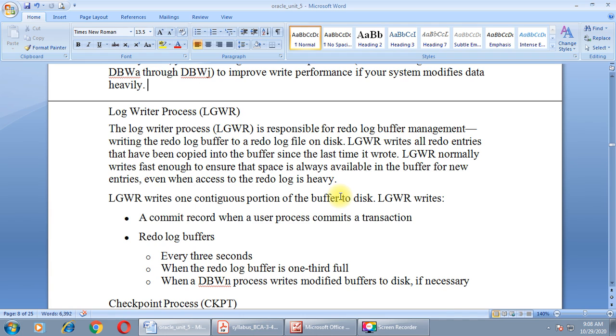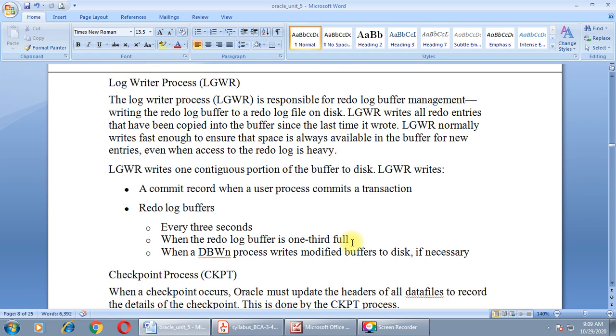LGWR writes one contiguous portion of the buffer to the disk: a commit record when a user process commits a transaction, redo log buffers every 3 seconds, when the redo log buffer is one-third full, and when a DBWn process writes modified buffers to the disk if necessary.